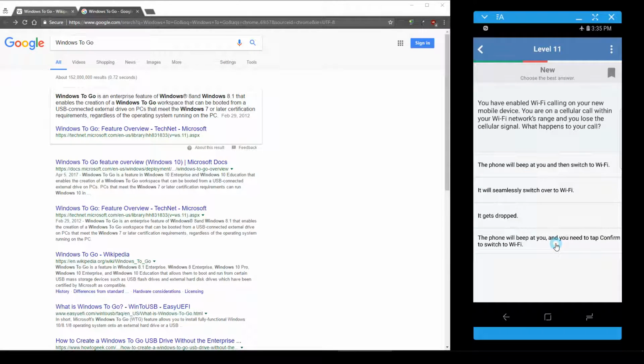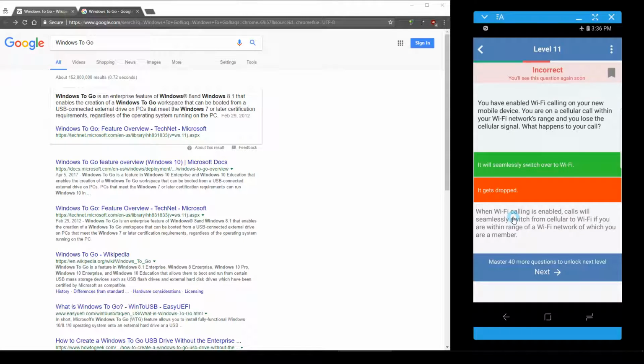Again, I've never used it. I figure you are on cellular and you lose cell signal and it goes to Wi-Fi. For you to just lose a cell network, I figure it gets dropped and then you have to switch over to Wi-Fi calling. And it seamlessly switches over. Okay. So when Wi-Fi calling is enabled, calls will seamlessly switch from cell to Wi-Fi if you are within range of the Wi-Fi network of which you are a member.